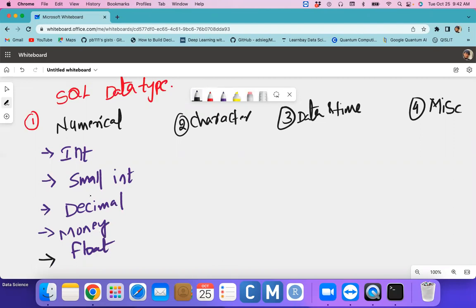So if it is normal numbers only, either integers or decimals, then we can use integer, decimal or small int. This kind of data type we can use as a numerical data type. Okay, so what does character mean? Character means we can store a group of characters, right? For example, if you want to store data in a string format, then we can use char or else varchar.